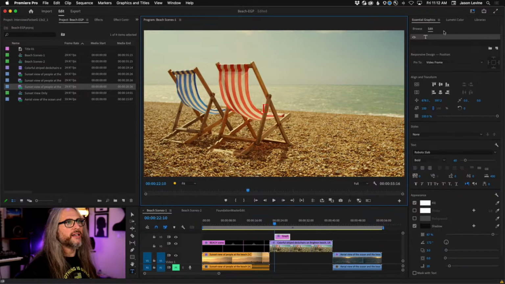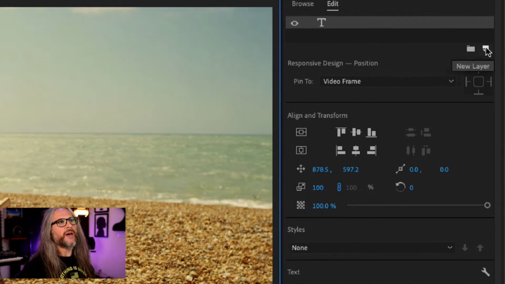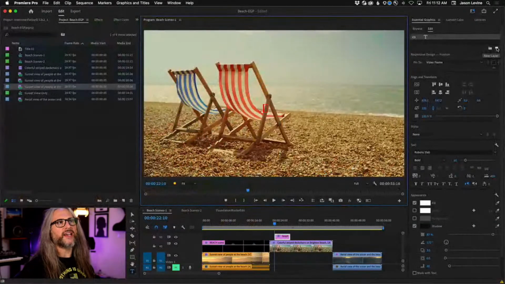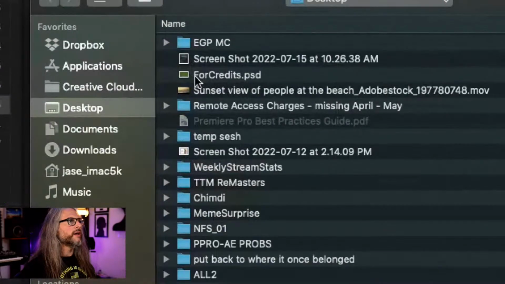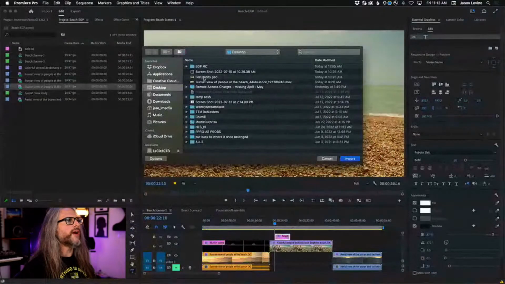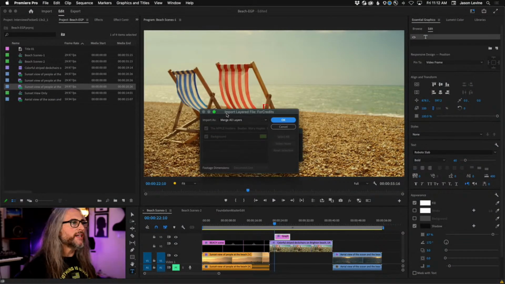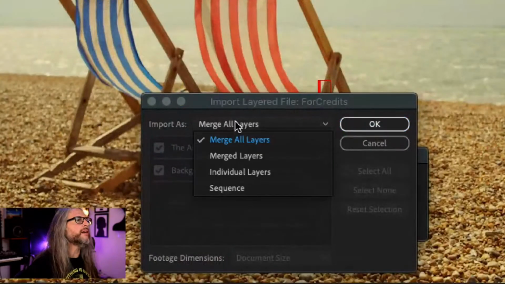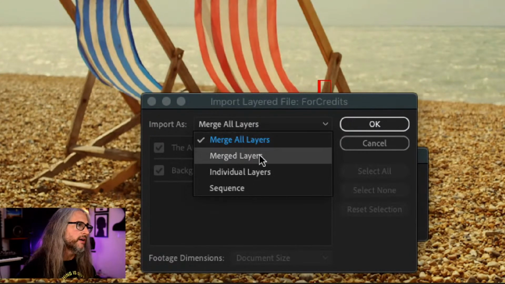I'm going to go into my Essential Graphics here. Now, I just clicked the text tool so I could get into the edit field. I'm not going to type any text, but instead I'm just going to say new layer from file. And there it is right there, 4 credits PSD. Click import. And when I do that, it says, all right, well, what do you want to do? Now, do you want to merge all those layers together? Well, no, because I don't want that green background in there.